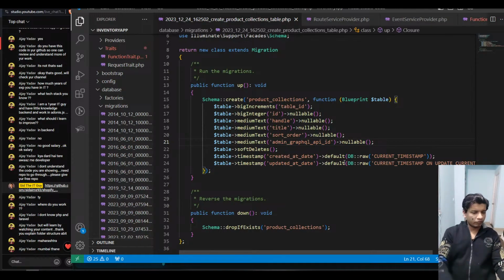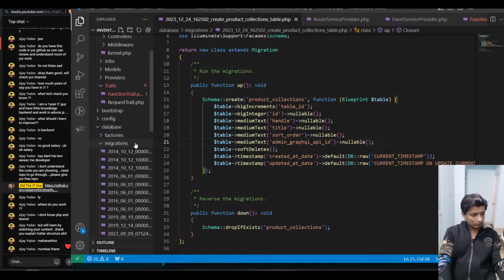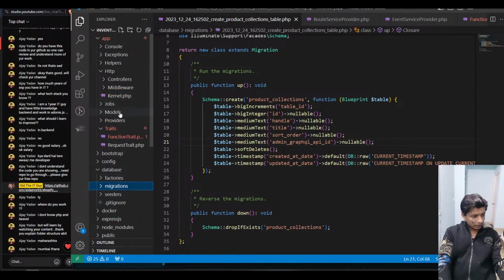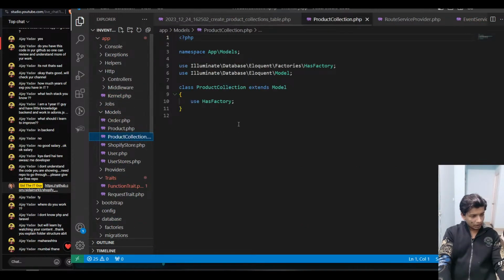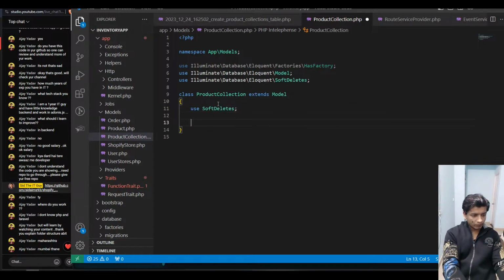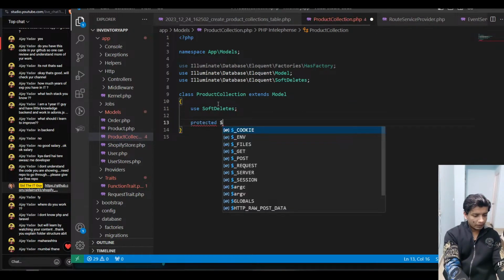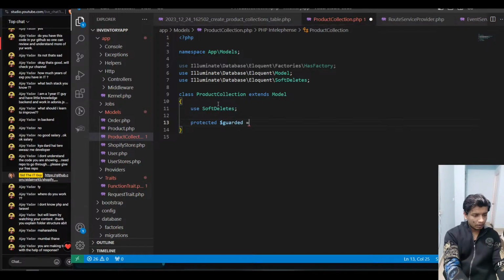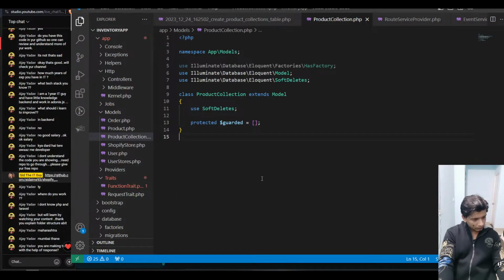Yeah, this is good enough. So then I can run php artisan migrate product collection. This would be soft deletes detected that equals nothing. With the help of response meaning.